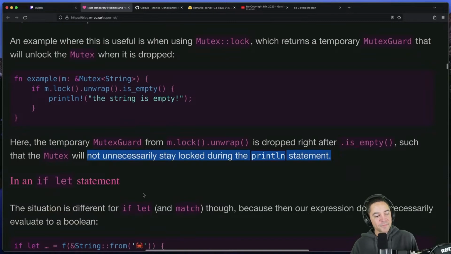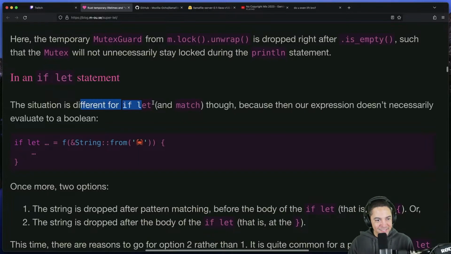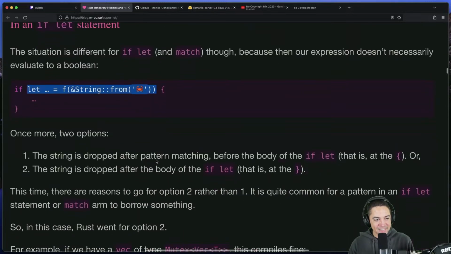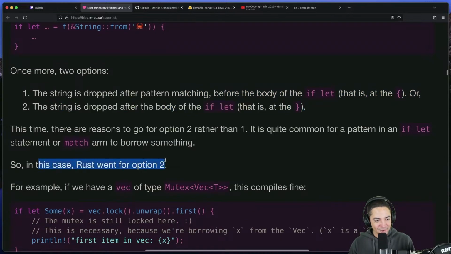Okay, yeah. Oh, I see, I was just saying in an if let, right? Situation is different for if let and match because then our expression doesn't necessarily evaluate to a Boolean. Yeah, that's what I was saying, right. In this case, it should be dropped here, right? I hope. Right? The string is dropped after the body. Yeah, okay. Rust went for option 2.